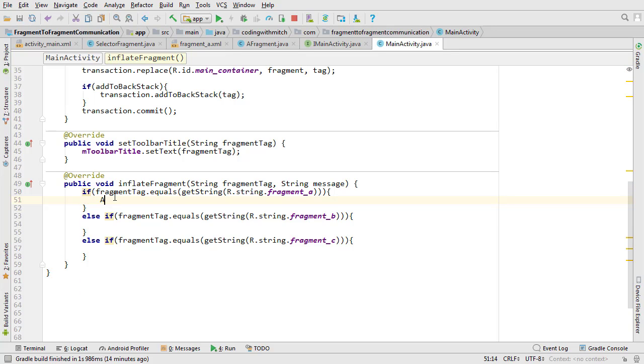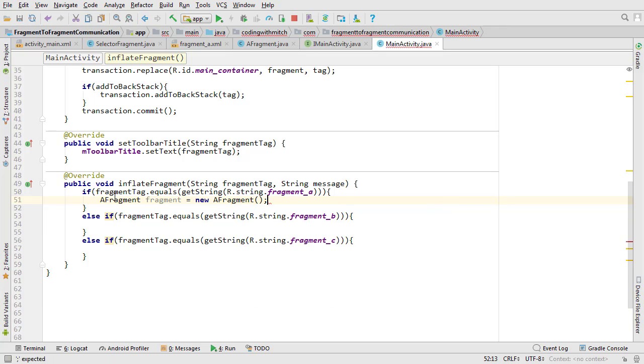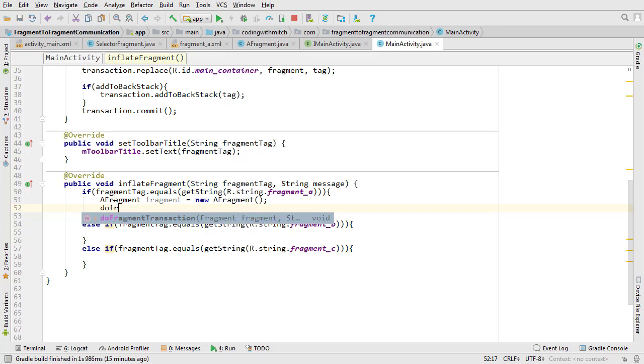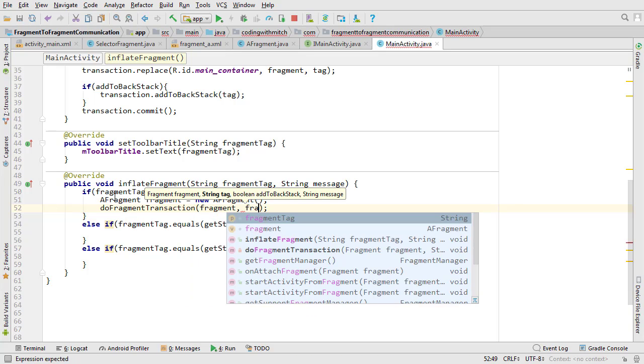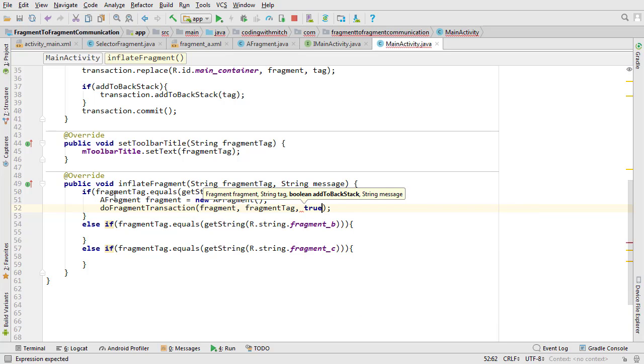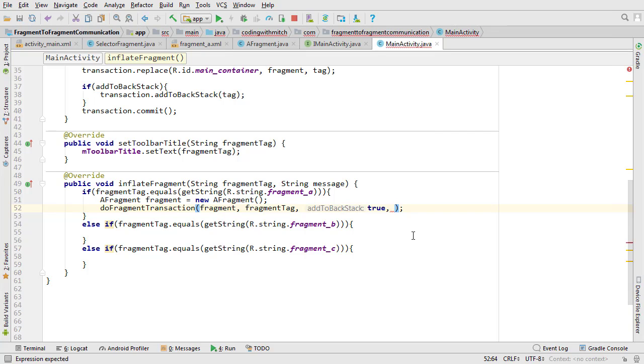So if it is fragment A, we go fragment equals new fragment A, and then we do the fragment transaction and pass the new fragment, pass the fragment tag, and we do want to add this one to the backstack. Remember, because we need to be able to navigate backwards when we click on these fragments, and then we want to pass also our message, and it's that easy.